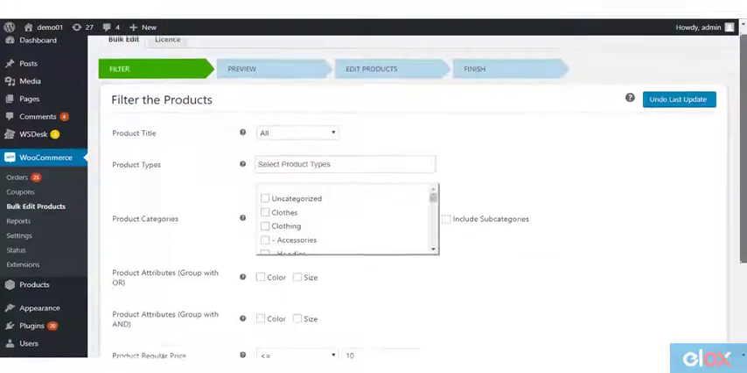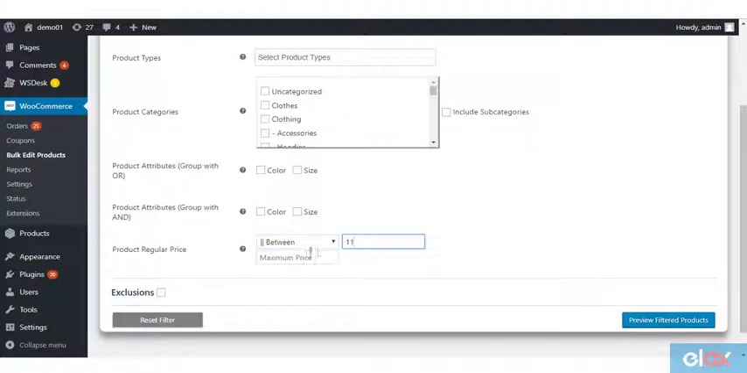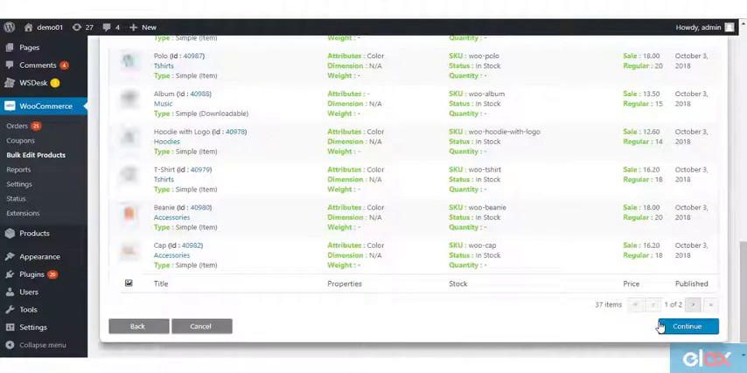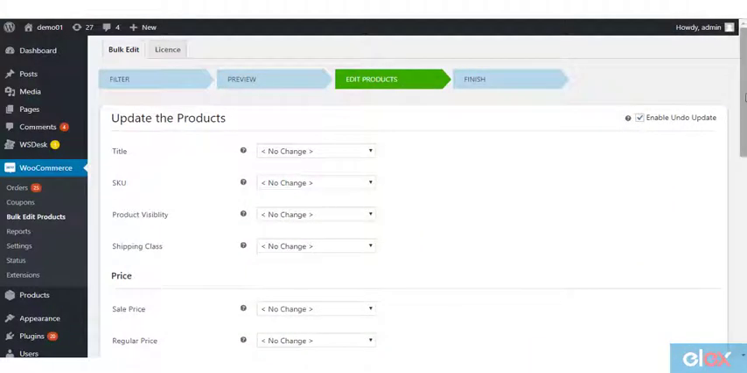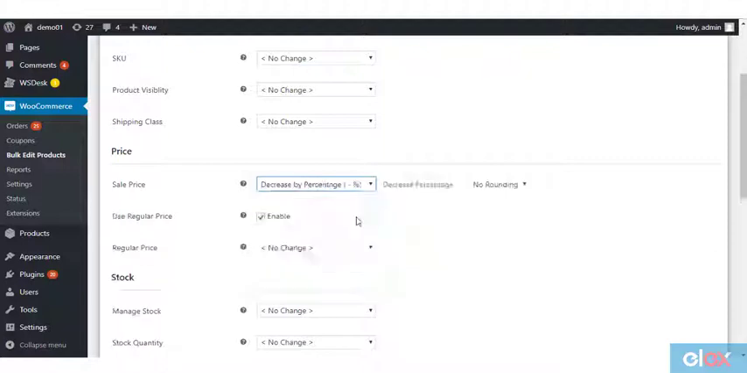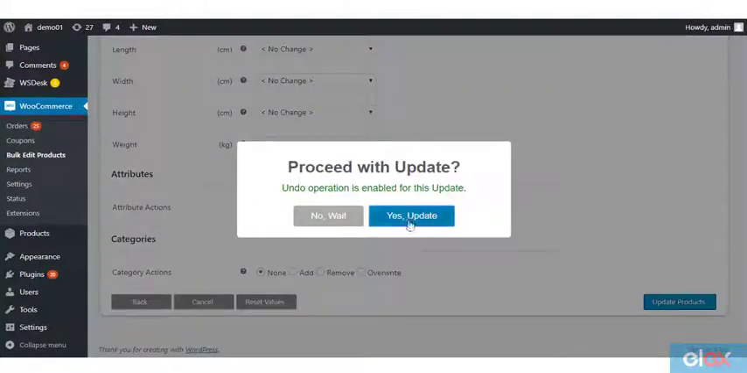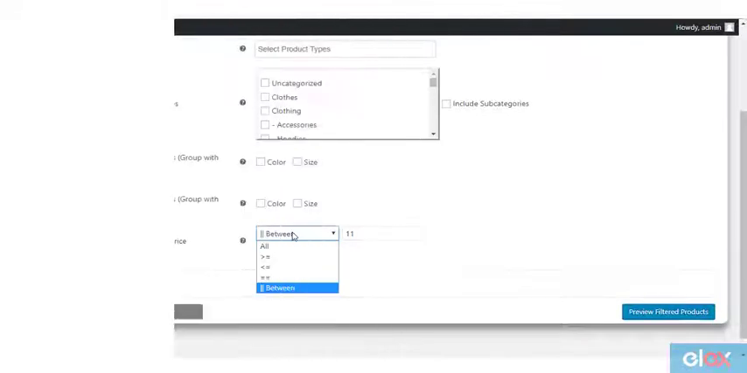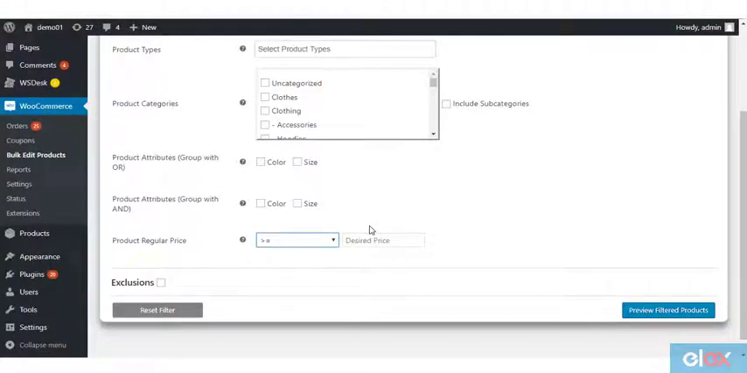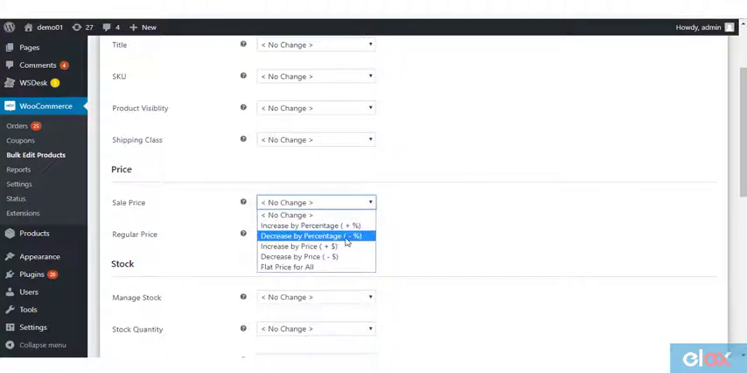Now, filter the products between $11 and $30. Update the products to set a sale price that is 10% less than their regular price. Similarly, you can filter products priced above $30 and then update the products by decreasing the price by 5%.